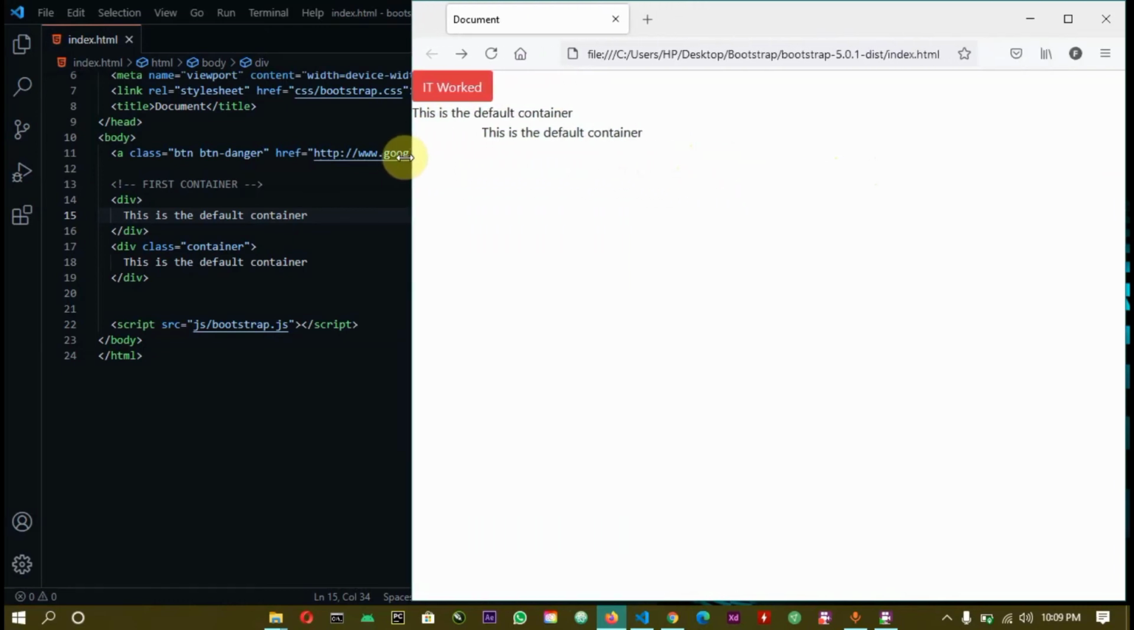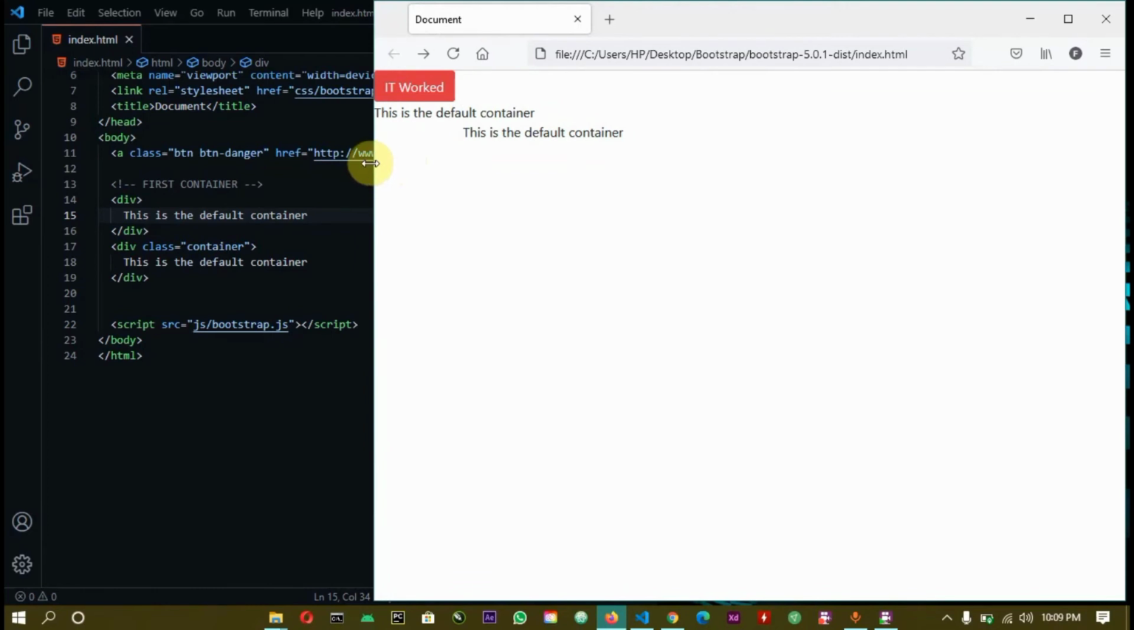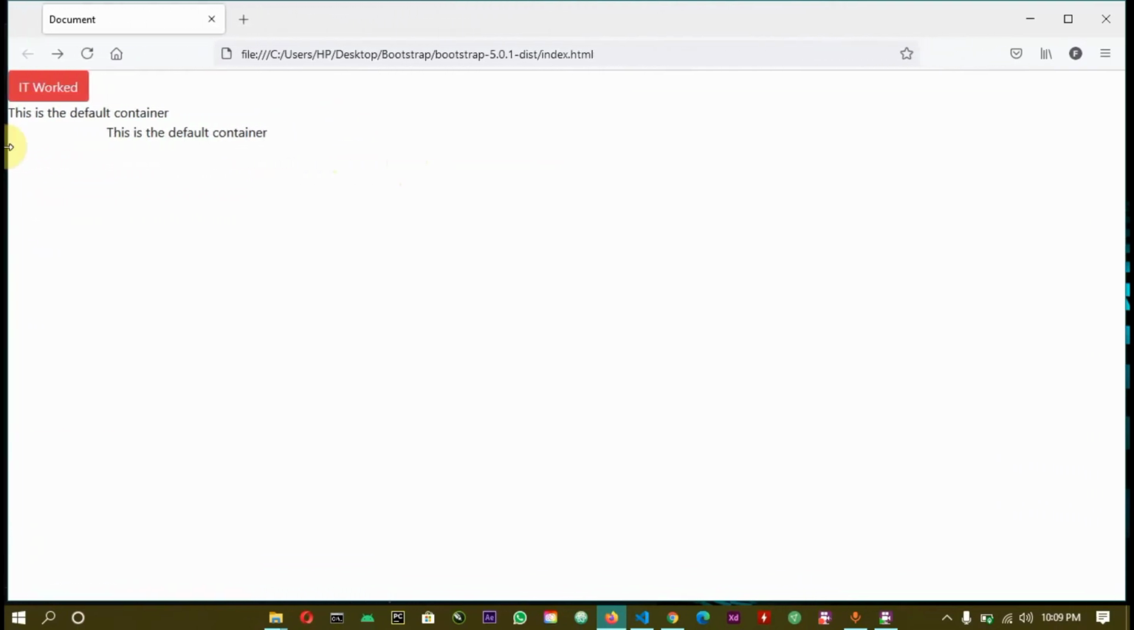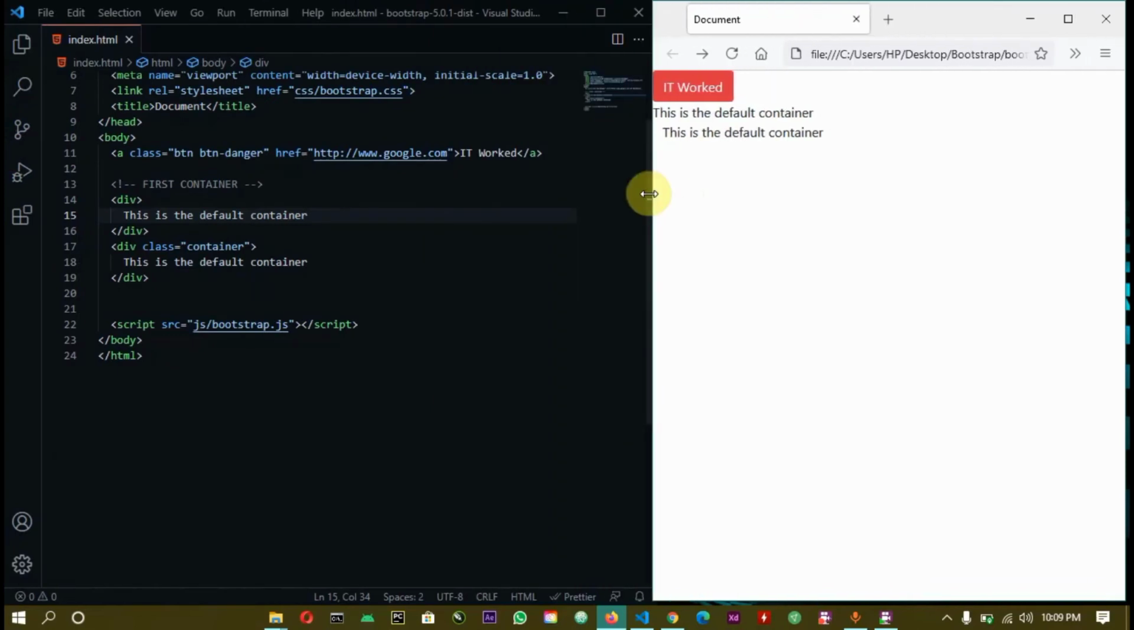So you know what I'm going to do? I'm just going to expand this. Look at this. So what exactly is going on? Now, the default container class in Bootstrap is a responsive fixed-width container, meaning that its max-width changes at each breakpoint.